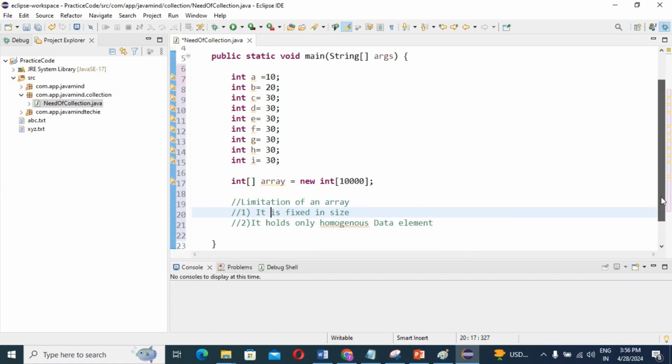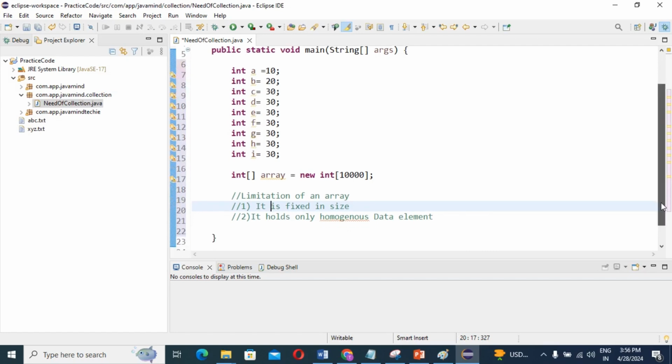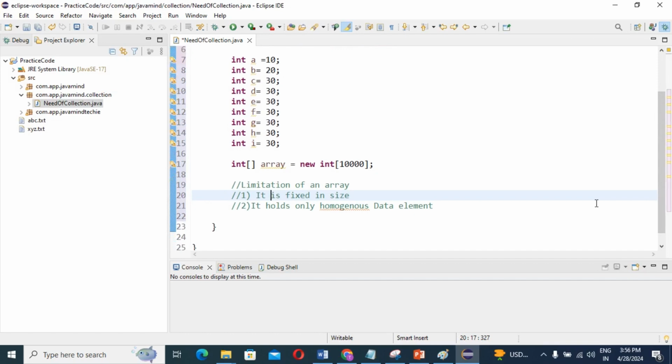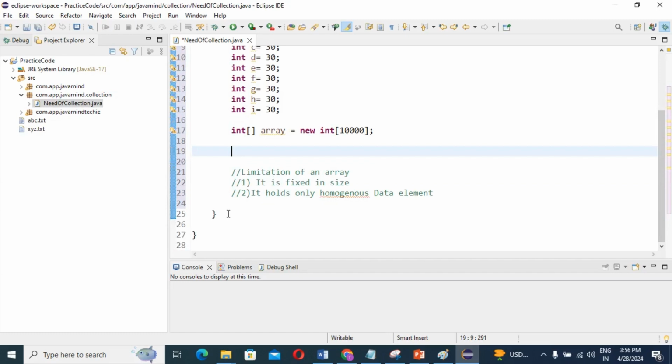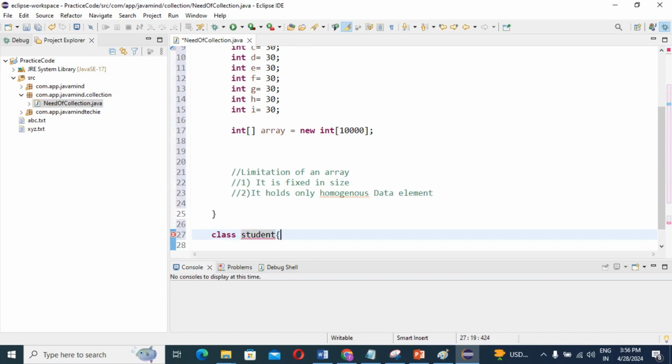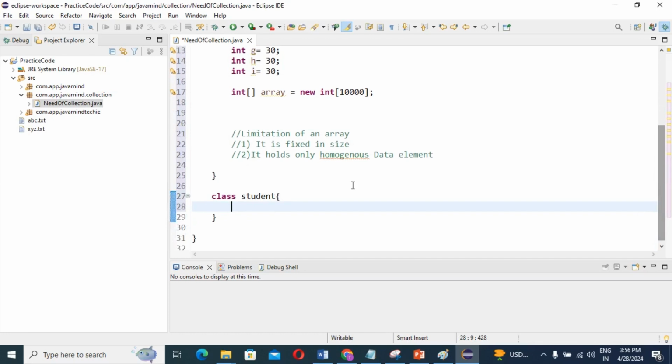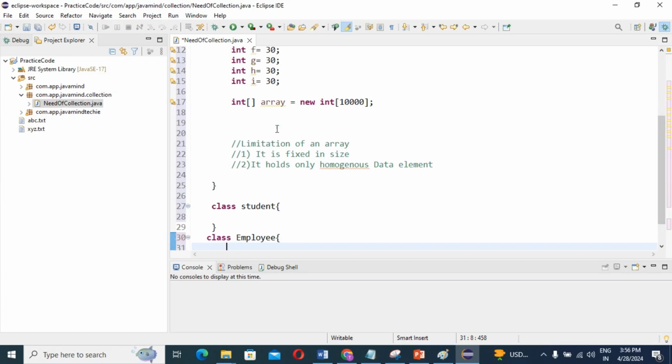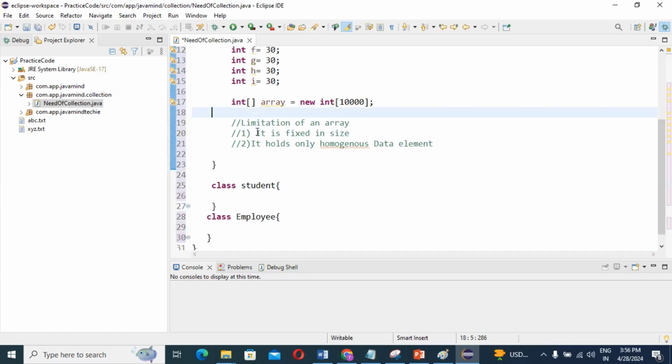So guys, we'll explain how we are going to store our objects with the help of an array. See guys, suppose we have two classes. I am creating one class, student, and one class, employee. So we have two classes: one is employee and one is student. See this example that I'm going to explain now.